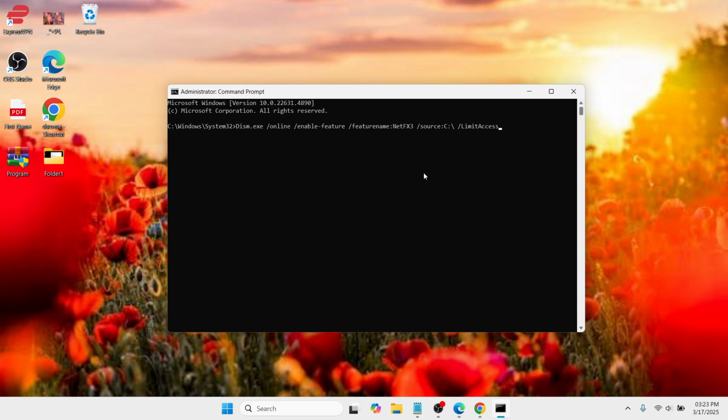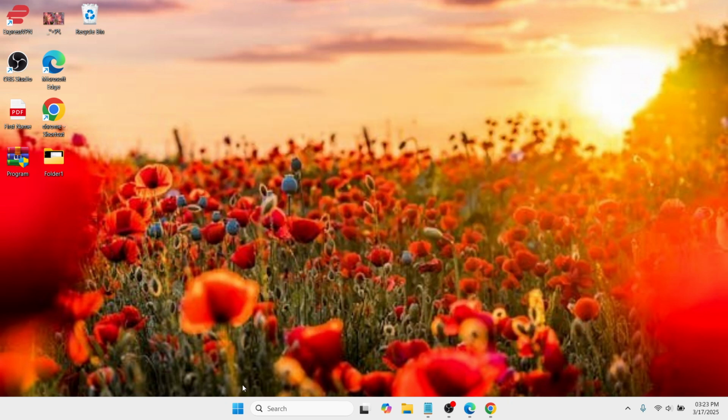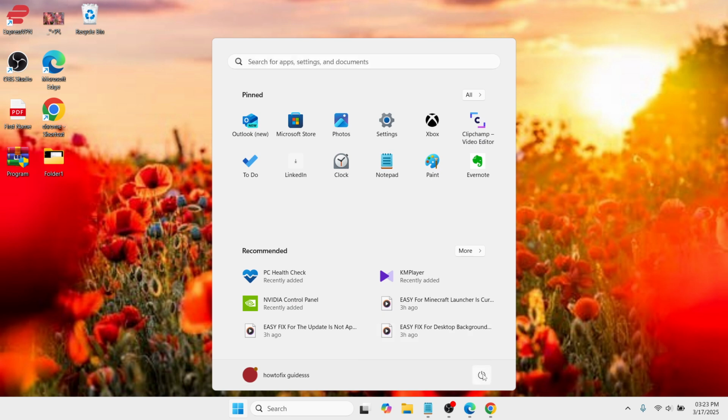It will take some time, but it will definitely be worth it since it will help you fix your problem. Once the process is done, close this window and then restart your computer. Once you have restarted it, check if your problem has been fixed. I'm sure it will be fixed. So that is the step on how to fix your problem.